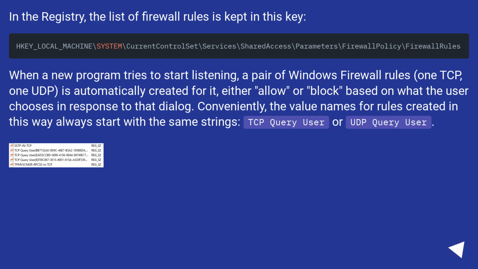In the registry, the list of firewall rules is kept in this key. When a new program tries to start listening, a pair of Windows firewall rules, one TCP, one UDP, is automatically created for it, either allow or block based on what the user chooses in response to that dialog. Conveniently, the value names for rules created in this way always start with the same strings, TCP Query User, or UDP Query User.